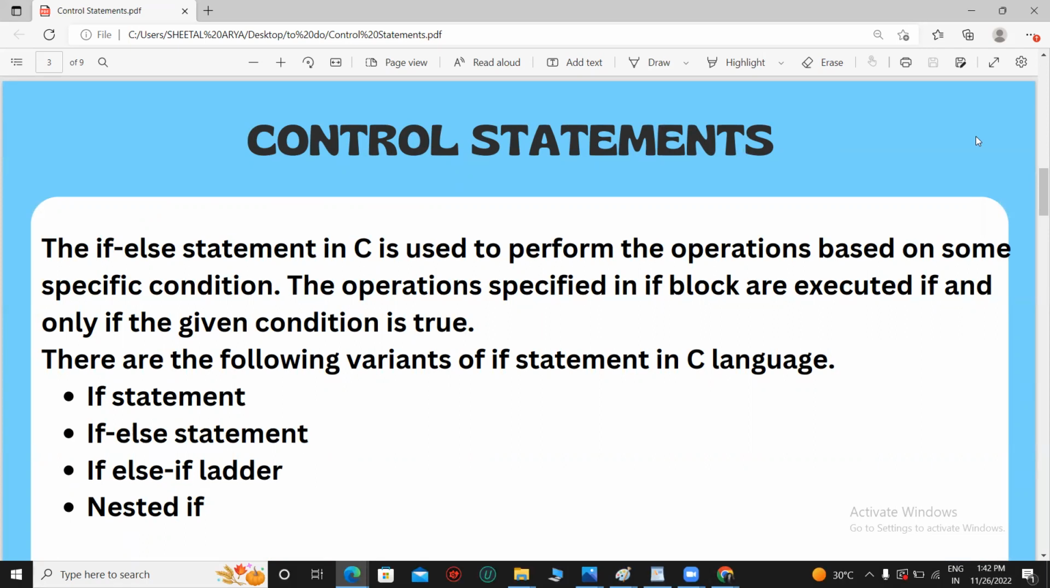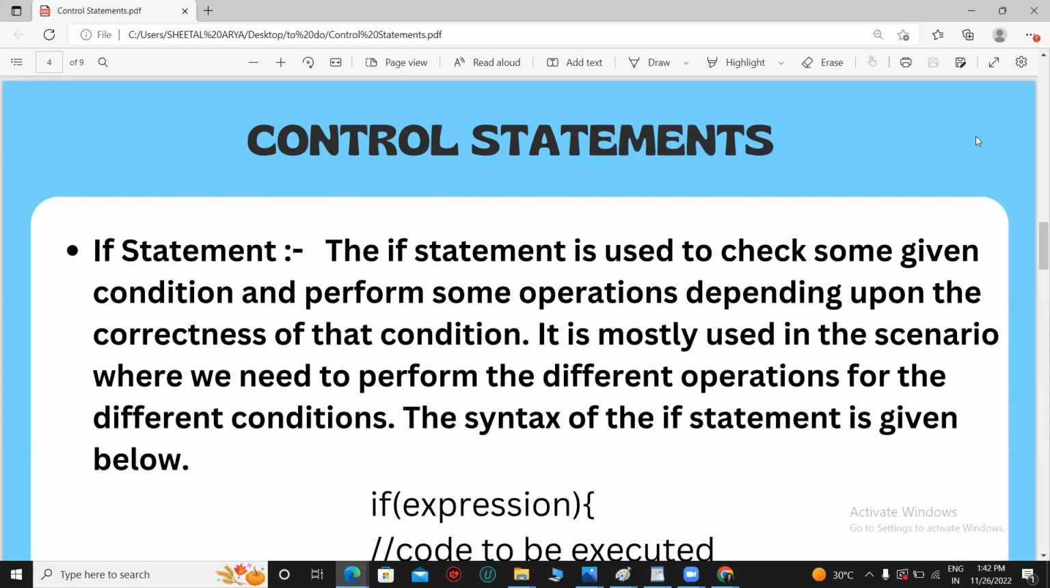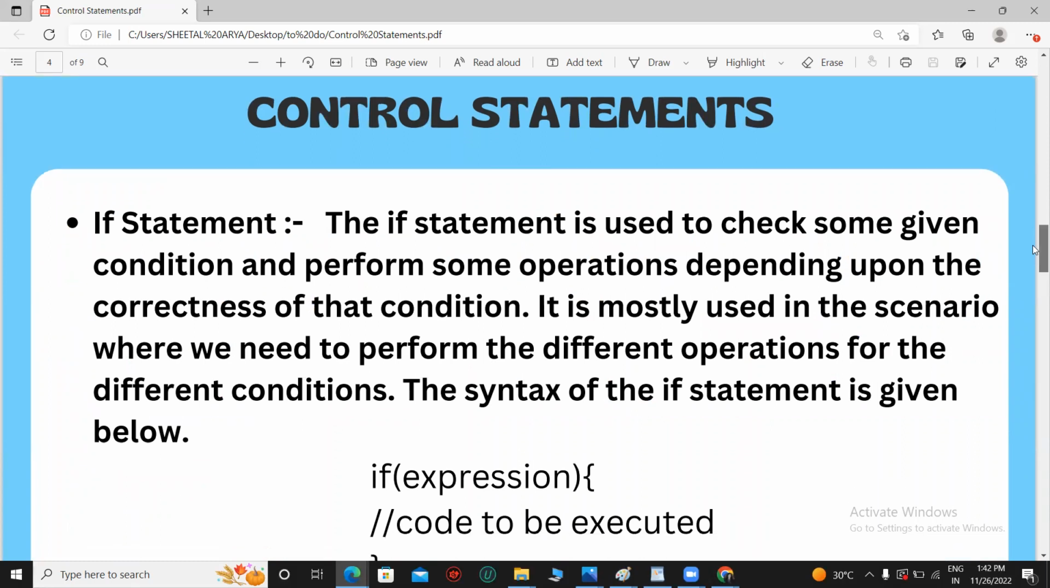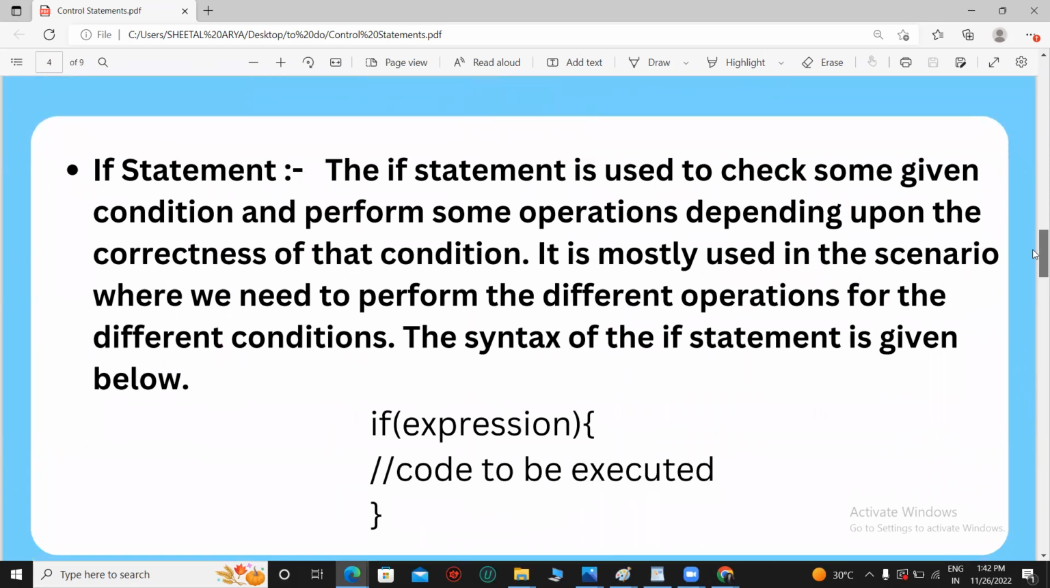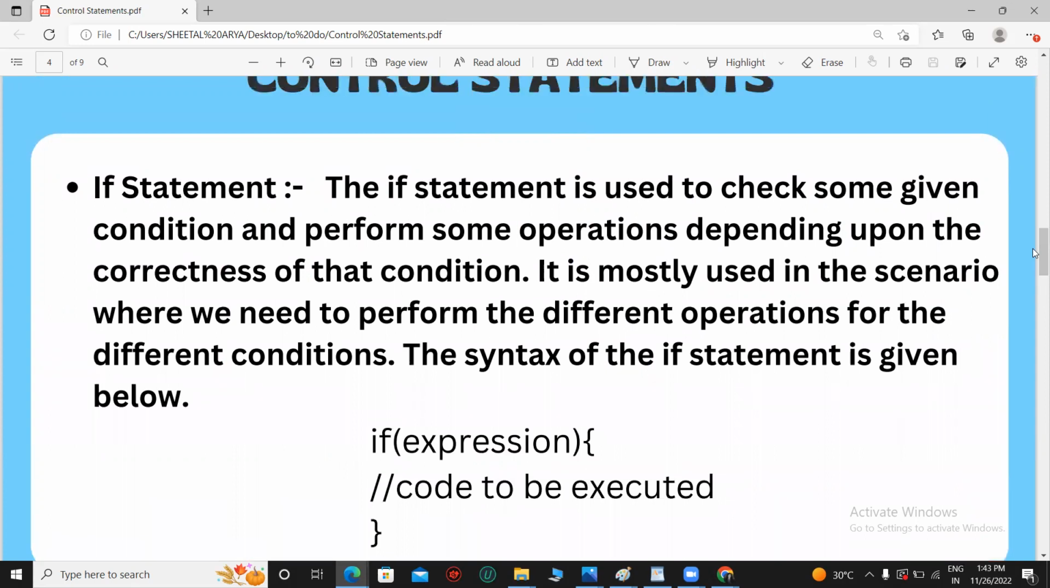The last third and fourth statements are what we can commonly call nested if else statements. So here's the control statement. The if statement is used to check some given condition and perform some operation depending upon the correctness of that condition. It is mostly used in scenarios where we need to perform different operations for different conditions.